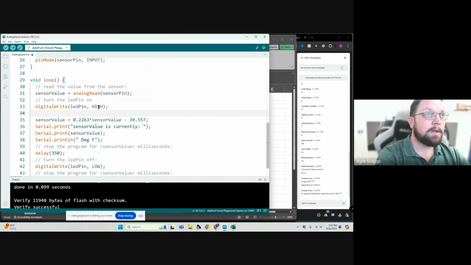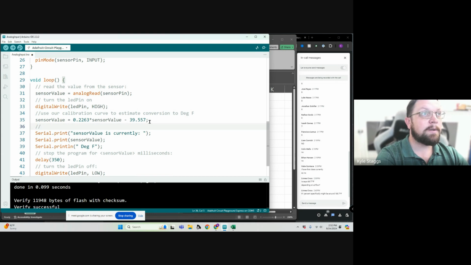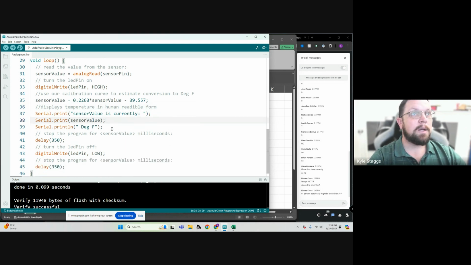So this uses our calibration curve to estimate the conversion to degrees Fahrenheit. And then this displays the temperature in human readable form. And that's what this is doing.